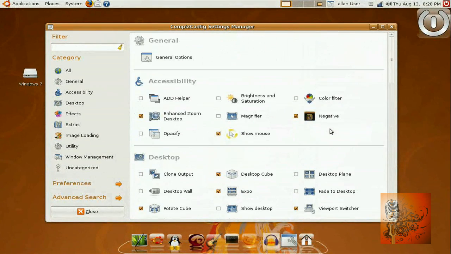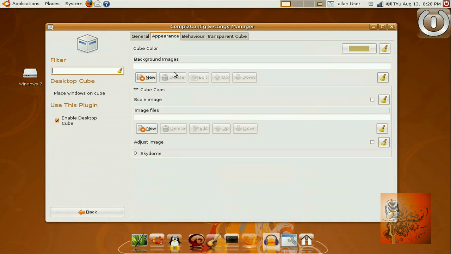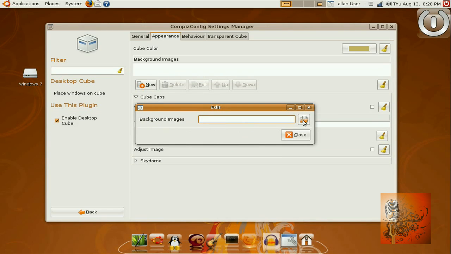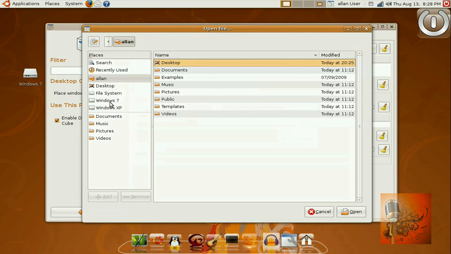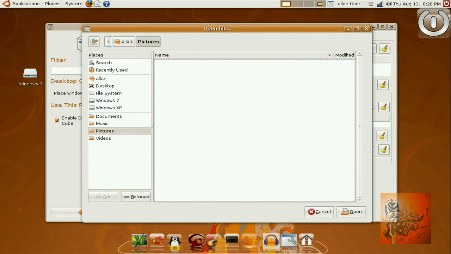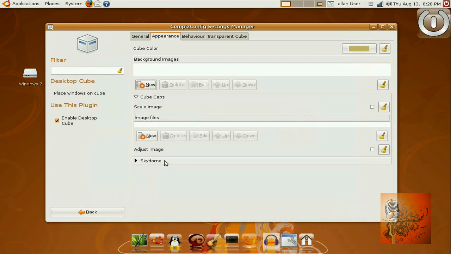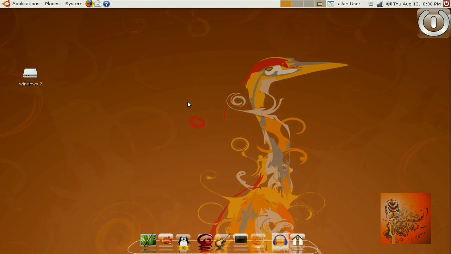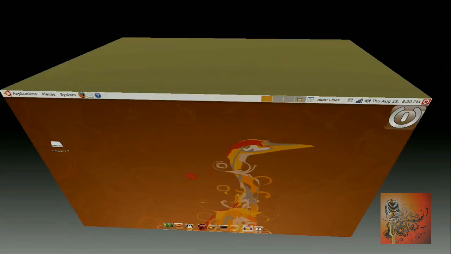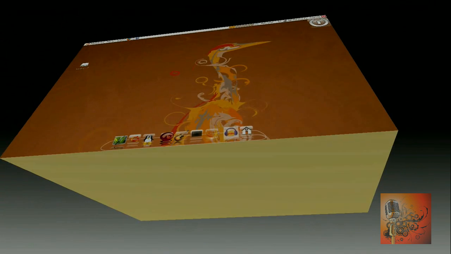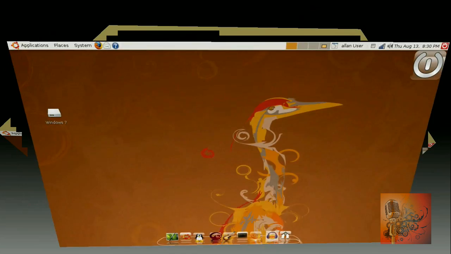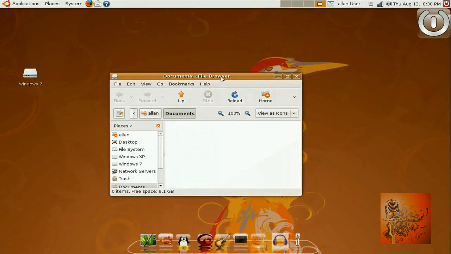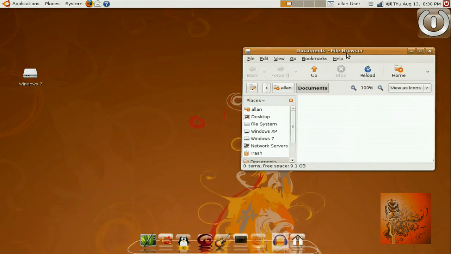You can add photos to it in desktop cube, in enable desktop cube, and then appearance over here. You can put in a background image, import it, pictures, but I don't have any, so yeah. Sky Dome. Oh yeah, by the way, so there you go, you got the cube, and you get to do it whatever you want to do. Add pictures at the bottom if you want to, go ahead. And yeah, there you go, just drag that to my desktop space, first one, and there you go.